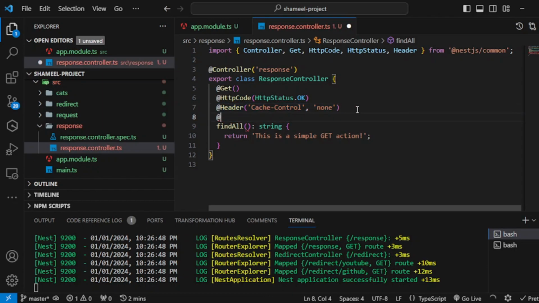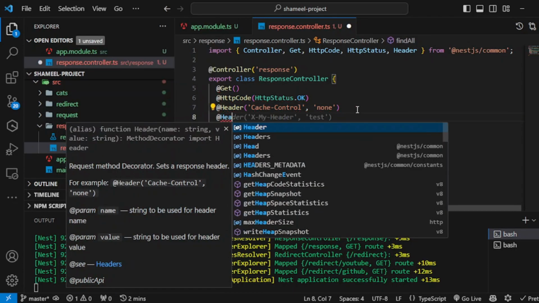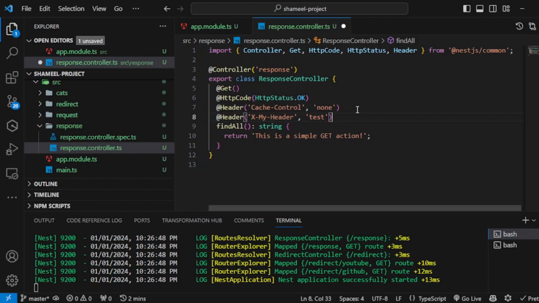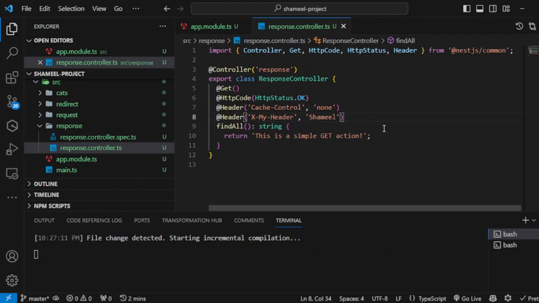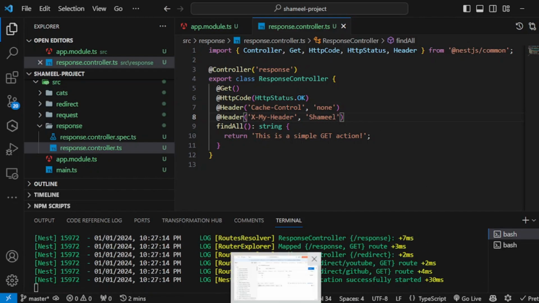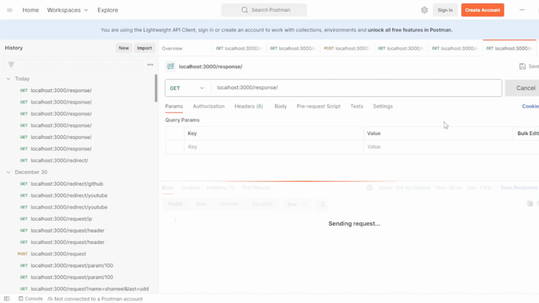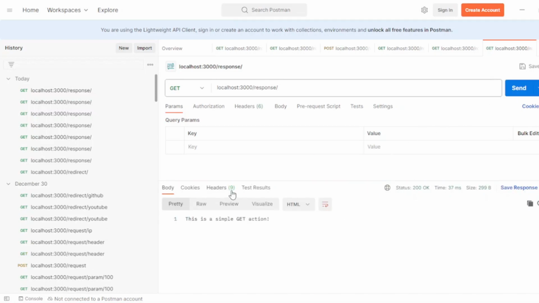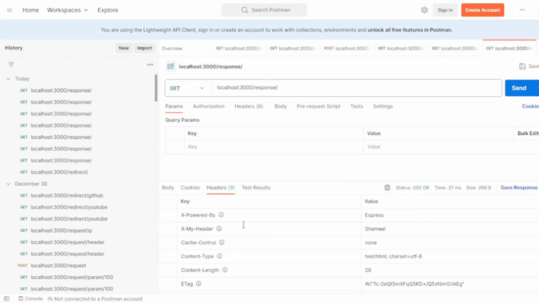You can also add another header just like this and name it anything you want. So let's save it and then hit our request and see if we receive the header. See, we should have the header here. X-My-Header is Shamil, and the other one, I think, was for the cache control. Yeah, and this is here, which is none.